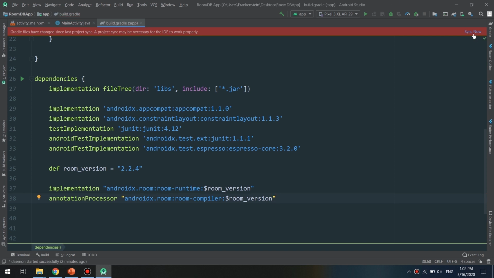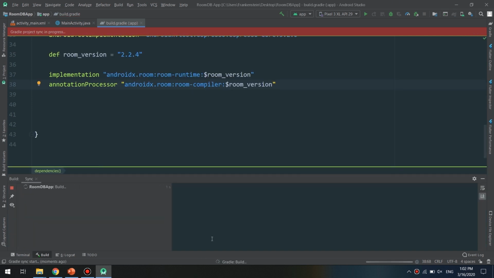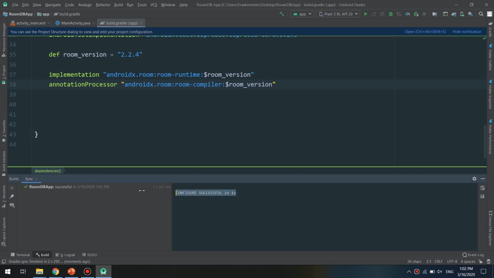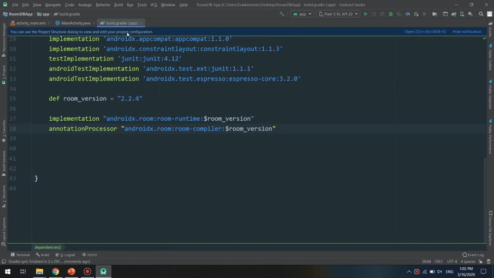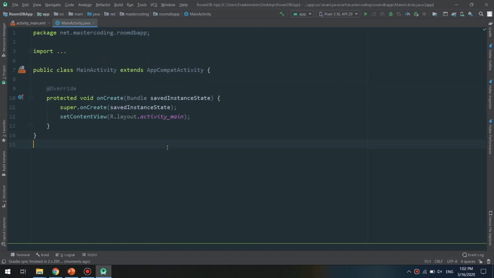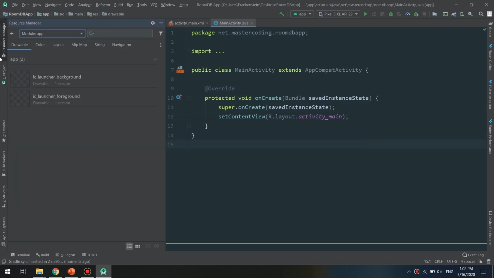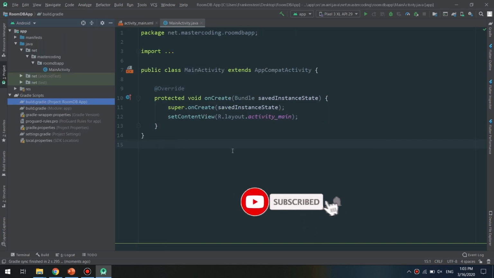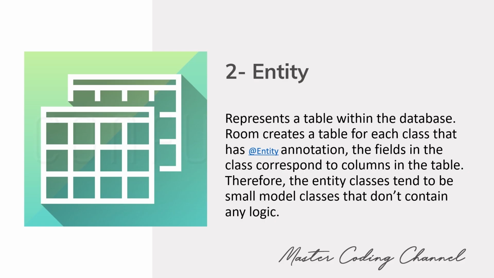Okay, in this way we are going to sync the project, and it is successful in 1 second. So everything is now good to go and start making our Room application. Remember, we are building an app that takes notes, deletes and updates these notes for the user and displays them in the main activity.